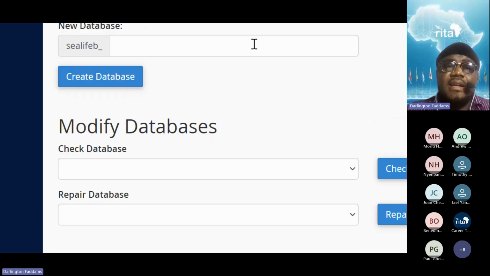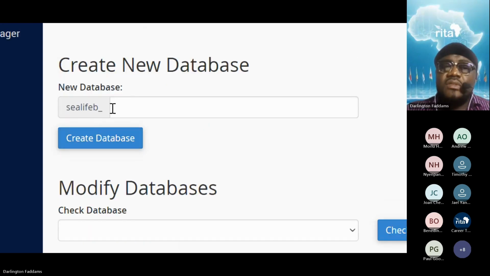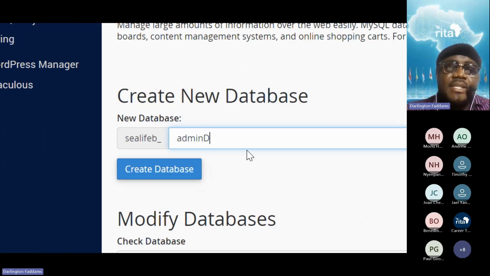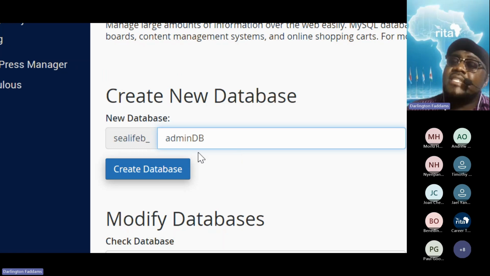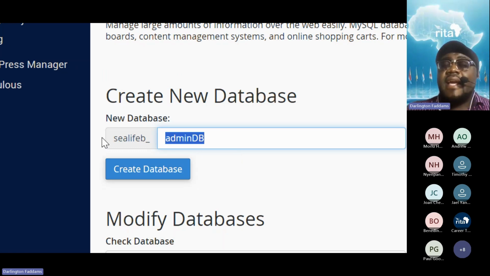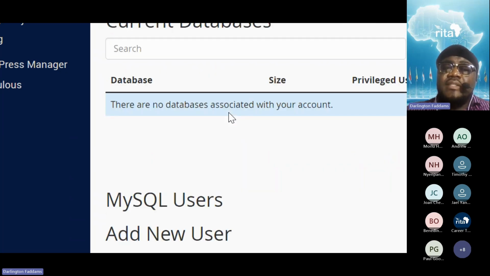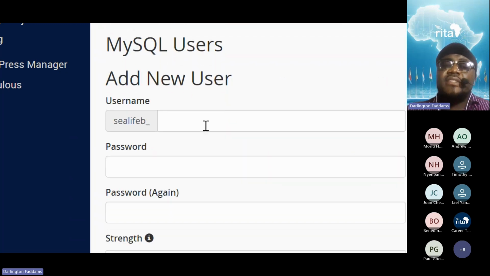So I can come here, see Lifeboat. I can give it database. I can create an admin DB. So when I create this, this becomes the database. And if you know anything about databases, once you create it, you need to create who should have access to it. So you create users with a username and a password.